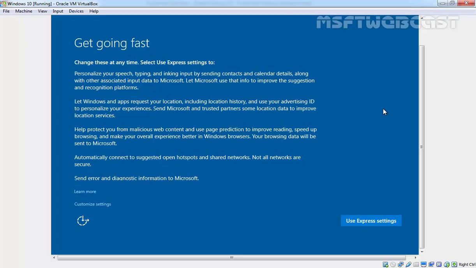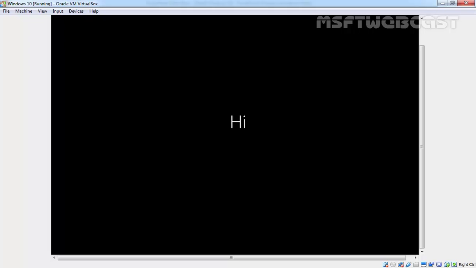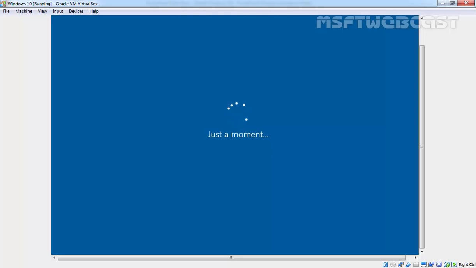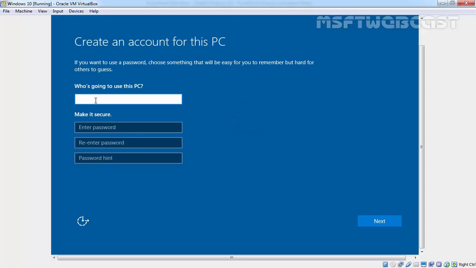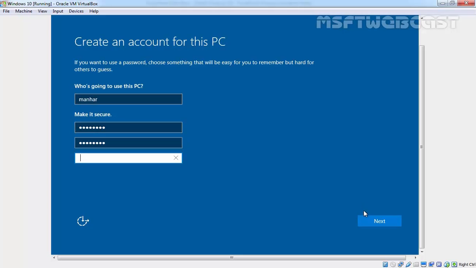Once the PC reboots, you'll be able to select settings like whether Windows updates are enabled and so on. I would recommend that you just use Express settings if you are using a test machine. Use custom if you are really going to use the computer. So for this demonstration, I'm going to use Express settings. And now you can specify the username and the password. Click on next to continue.